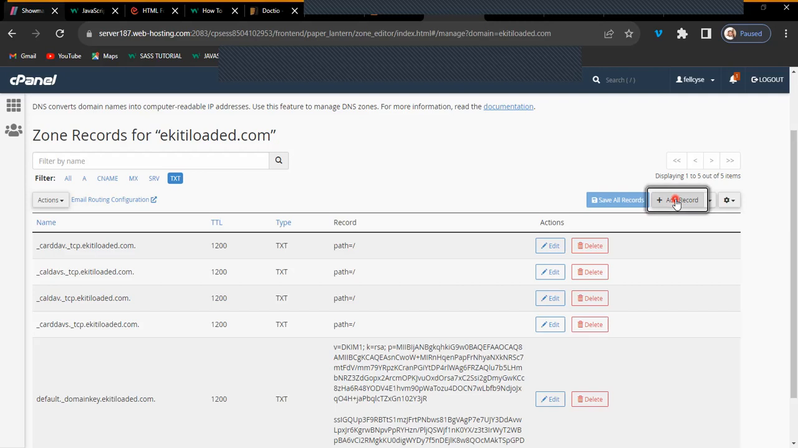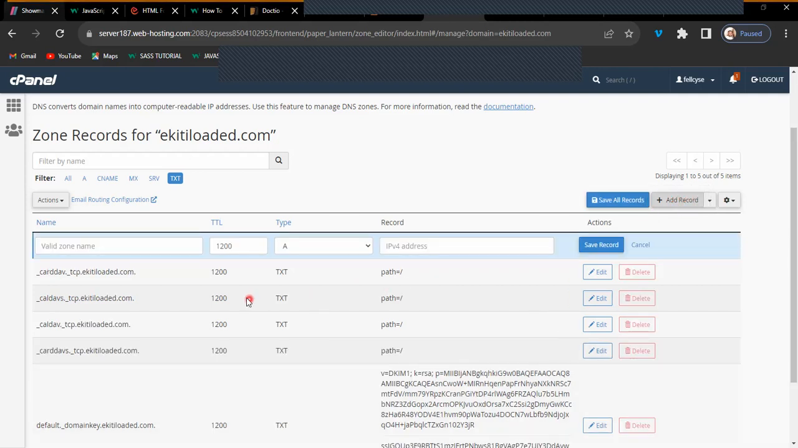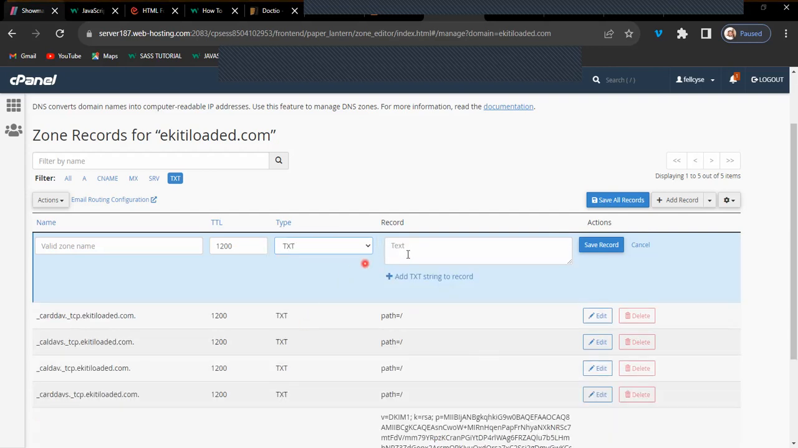I just click add record here. Then I change the type to TXT. Then paste whatever you want to paste here. Add whatever you want to add. Probably loaded.com because we are working on loaded.com. Here, add it and then save record. So it will take some time for the changes to propagate. That's simply how you can do it.